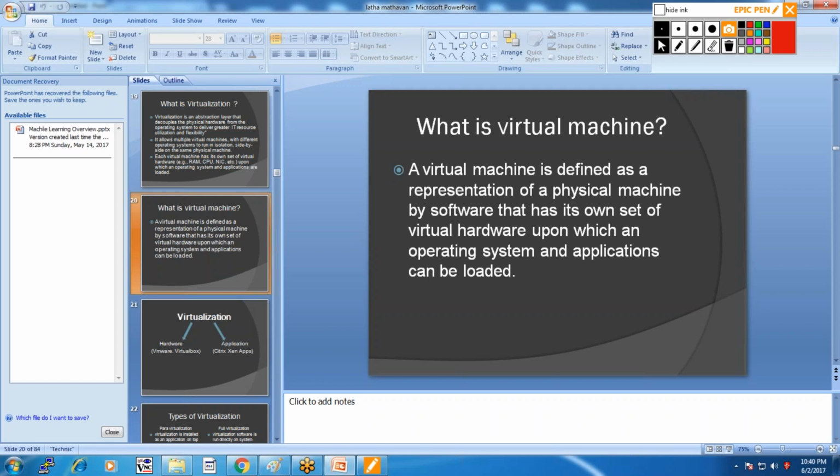Similarly, to simulate what a physical computer can do, you can simulate a computer through software, and that computer is termed a virtual machine. It is nothing but a representation of a physical machine by software. It is a logical entity. It is not physically present, but it seems as if it is present, and you can do all the operations you can do with a physical machine.